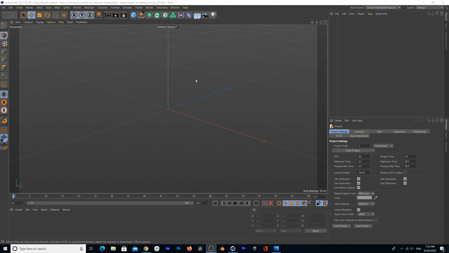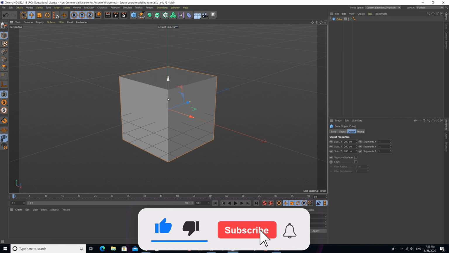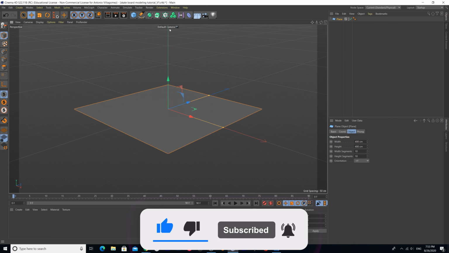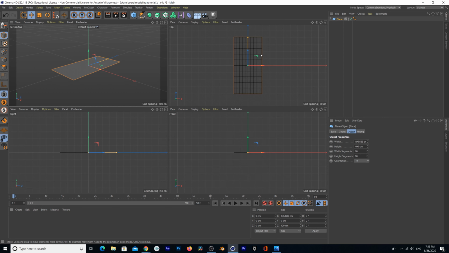So here we are in Cinema 4D. The first thing we're going to do is create, no, we don't want a cube. We're going to create a plane, and this is going to be our base to start modeling the skateboard. Then we're going to resize it, and we're gonna go to this view right here.